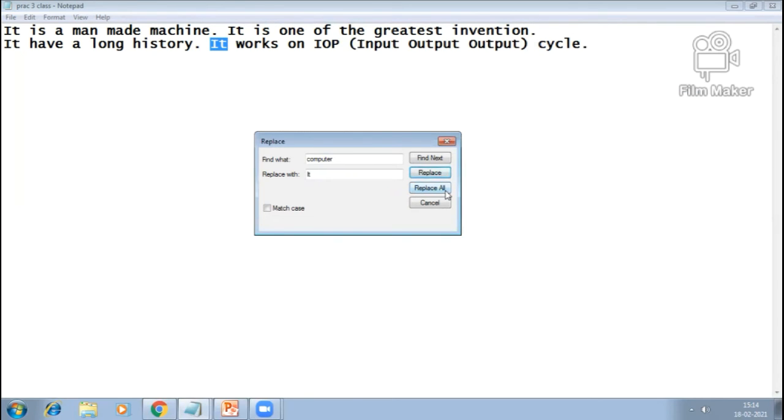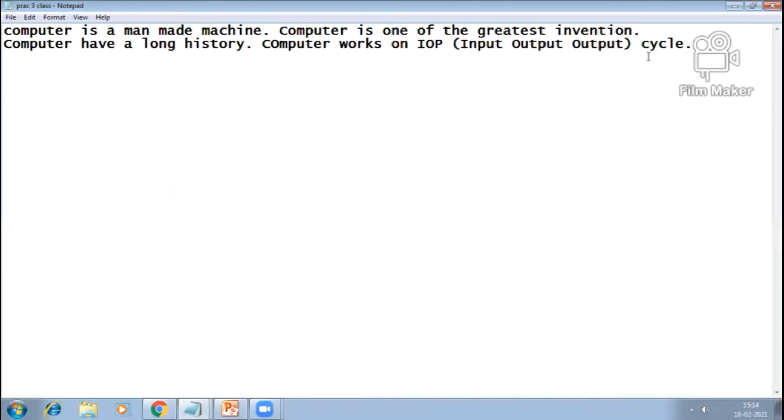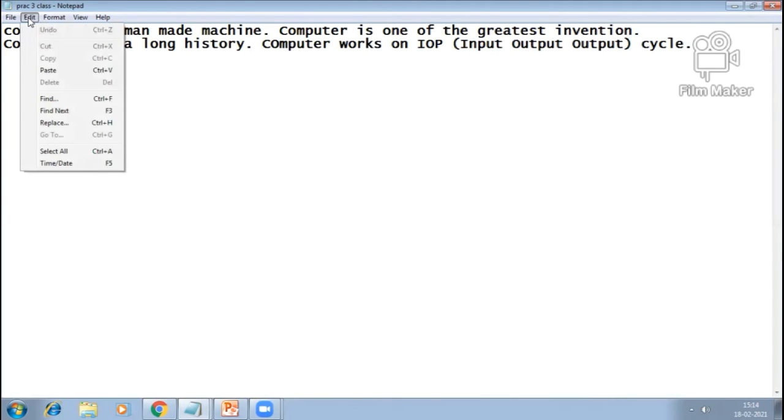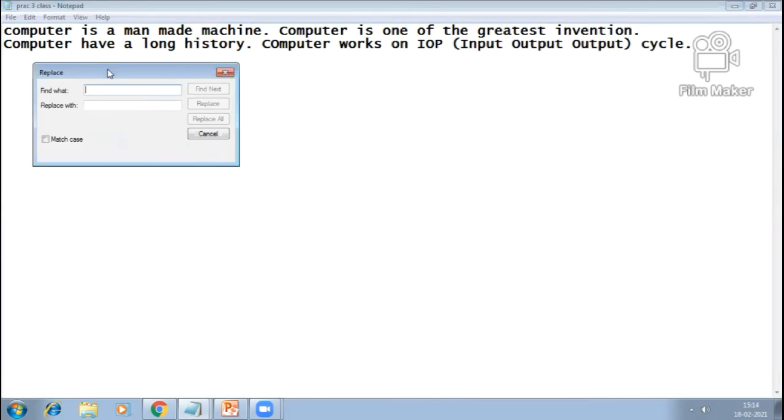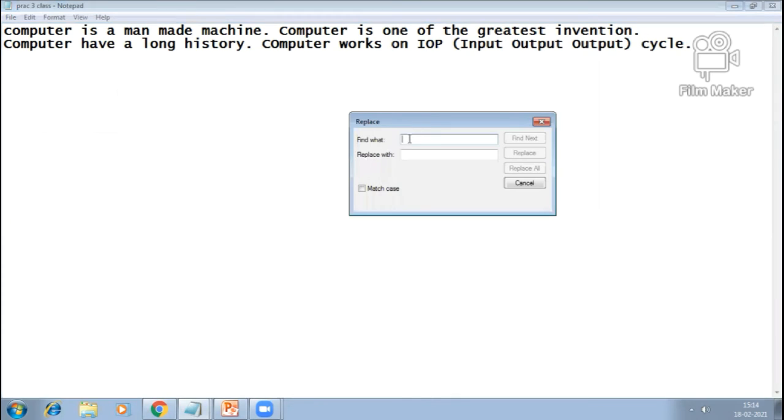Now I'm going to tell you how you can replace a word in a single click. Now let's learn how you can replace the word in a single click. First, move towards the Edit menu and then choose the Replace command. The Replace dialog box will open in front of you, and then we have to write the text or word which we want to replace, and in the Replace With text box we have to write the new word.